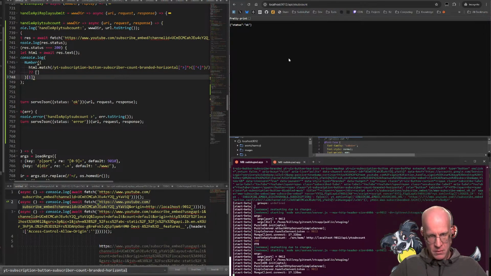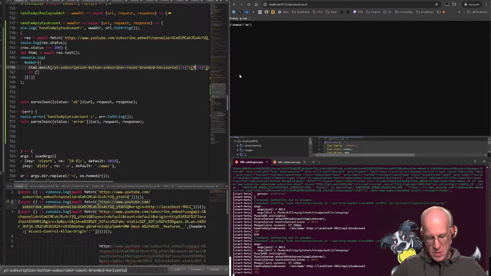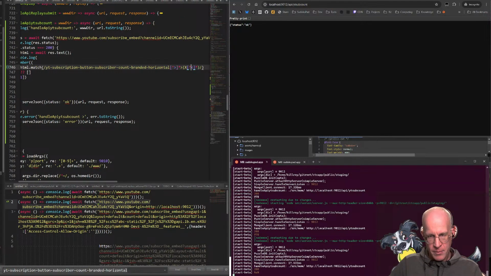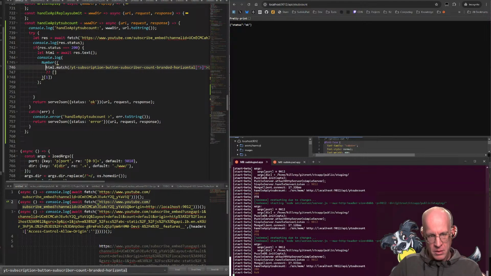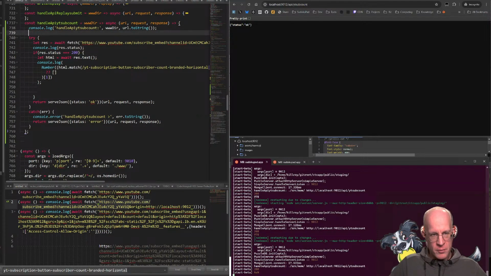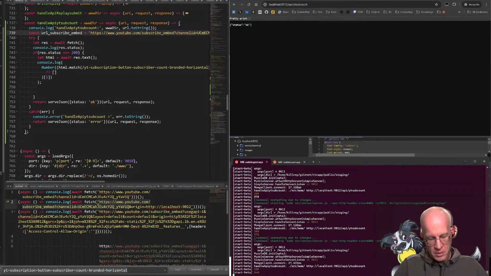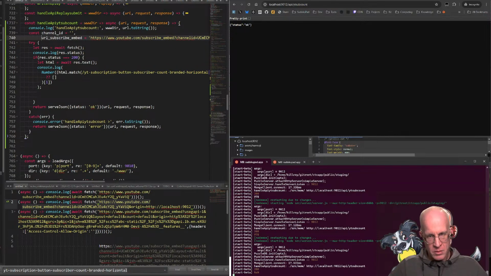Let's just see, can we do this? Yes, and if the number doesn't match, we should get not a number. That's actually fine, and that'll be our marker, really. All right. So let's do a couple of constants. Const URL subscriber embed equals da. And I'll probably just also do const channel ID equals like this.